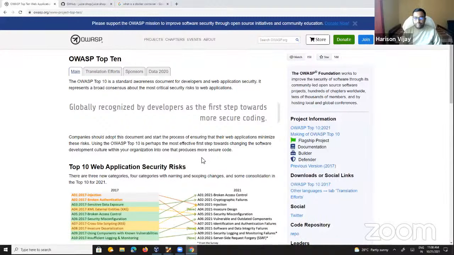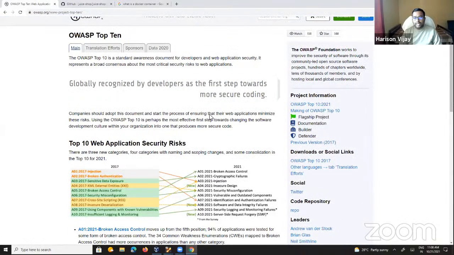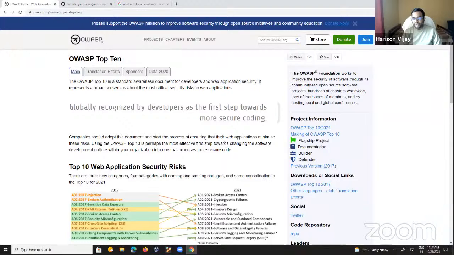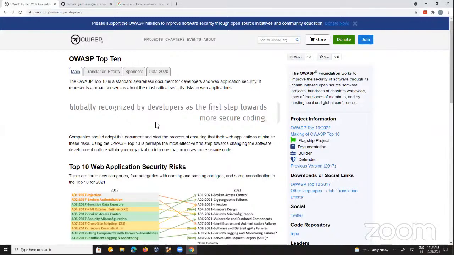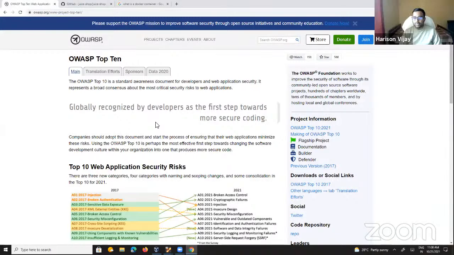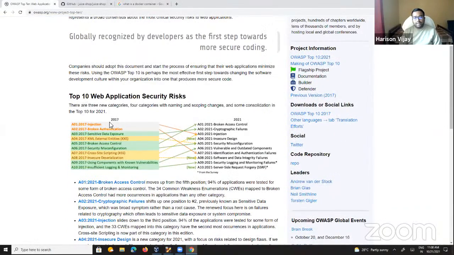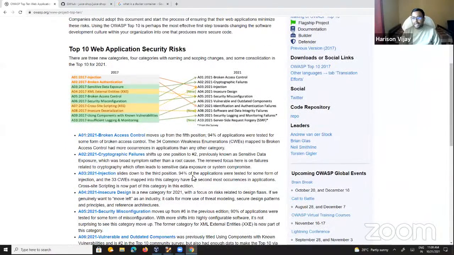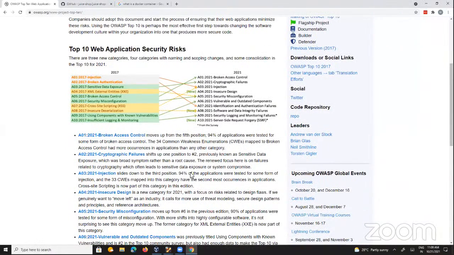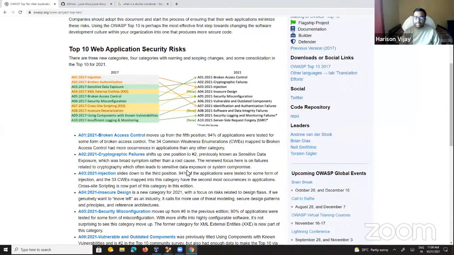So OWASP, Open Web Application Security Project, is a non-profit organization. They assess what are the top web application vulnerabilities. They release the OWASP Top 10 every few years. And this gives us an idea of what kind of weaknesses are mostly exploited by hackers.